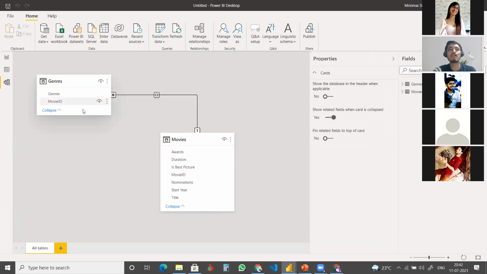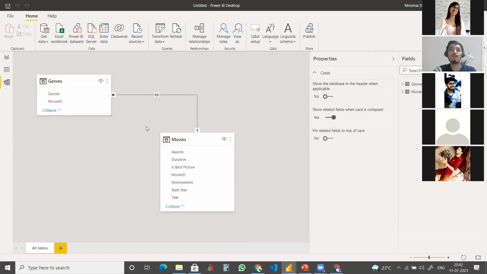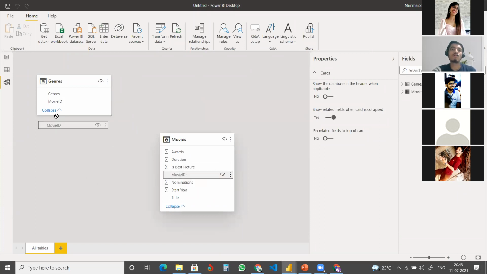Let's say, for example, the column names are not the same and Power BI did not detect this relationship. How do we create a relationship in that case? I'm going to delete this relationship for now, just to show you how we can create this manually. It's as simple as clicking on this column and dragging onto the column that we want to relate. When you do this, it will automatically create this relationship. One way.